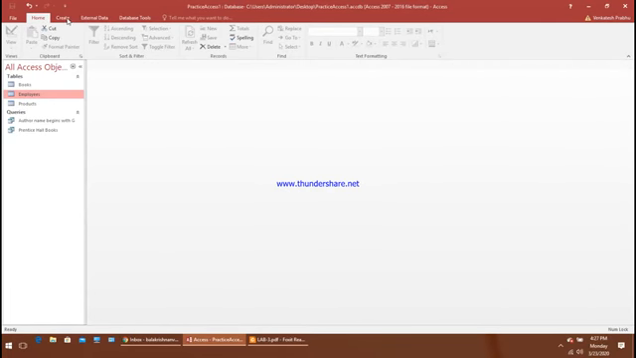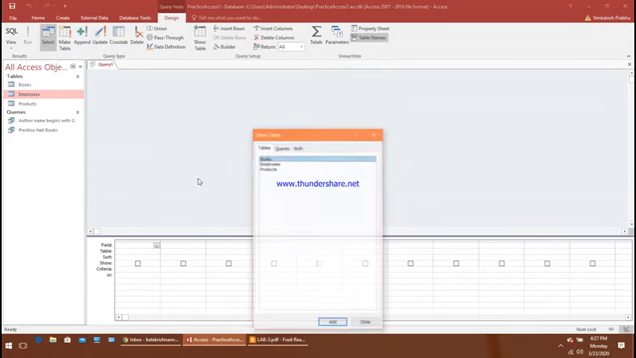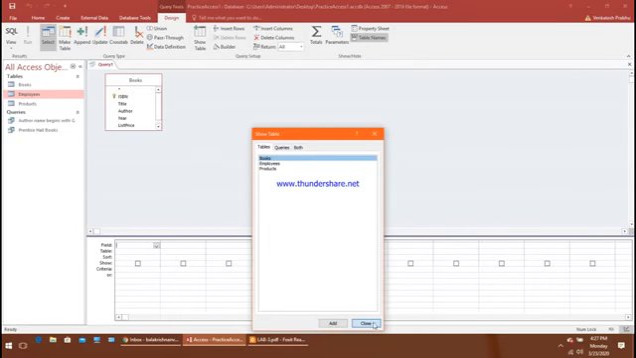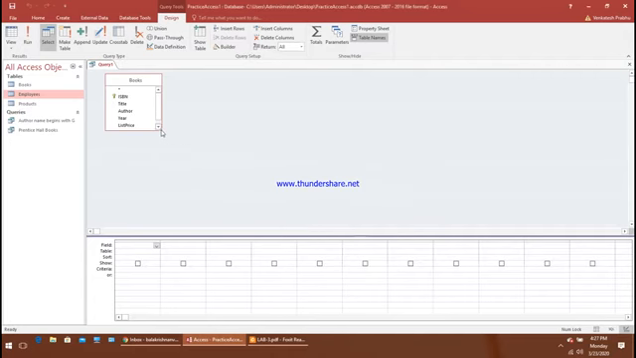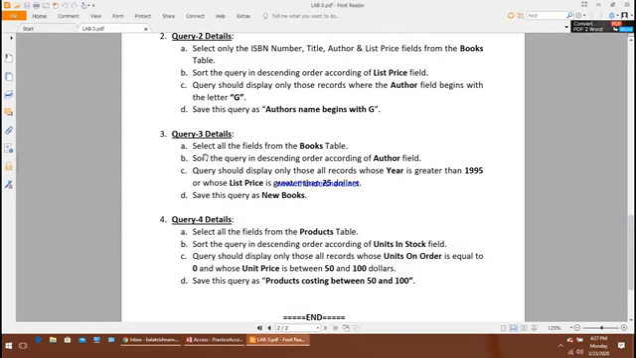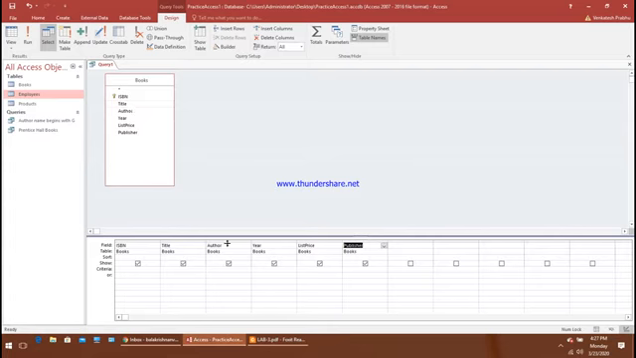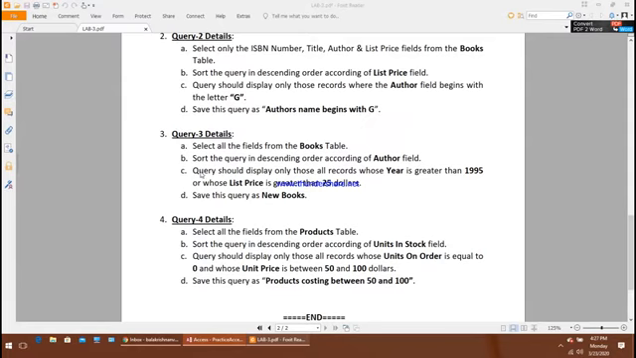Now go here, create query design from the books table. Double click one by one because all the fields. Okay. What is the second rule? Sort the query in descending order according to the author field. So author field descending order. Then the next rule is query should display only those records where year is greater than 95 or list price is greater than 25. Two conditions are there. Okay.